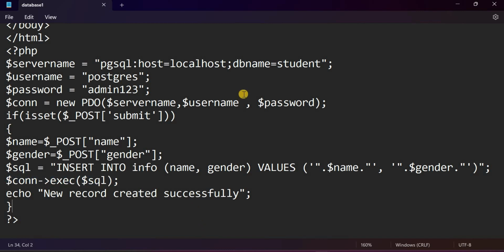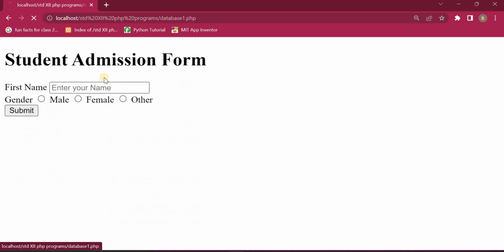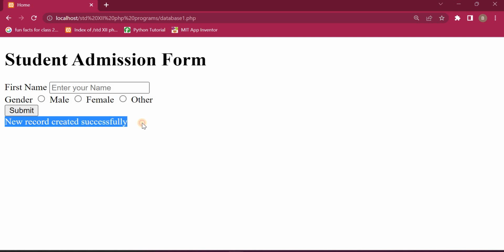Let us have a look at how it is going to look in the browser. So this is our browser. We have started our XAMPP server. We have opened our directory and let's just open the file. So we click here. Let us write a name as AA. We will select female, and when we click on submit, it is going to execute the PHP code and we get a message as new record saved successfully.